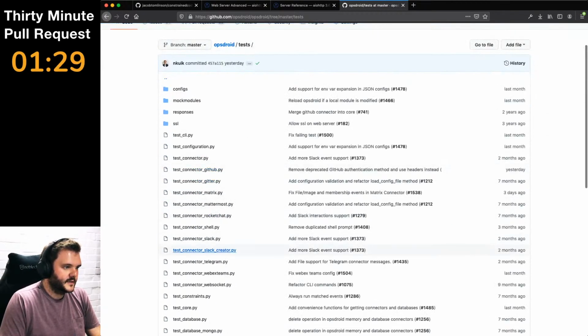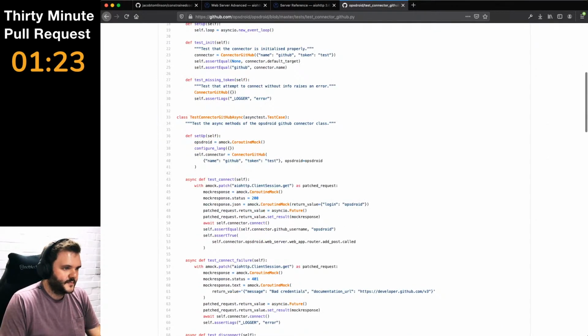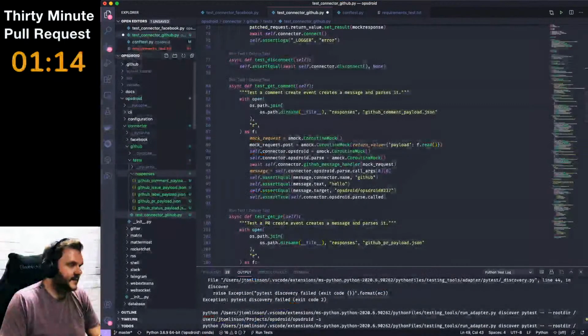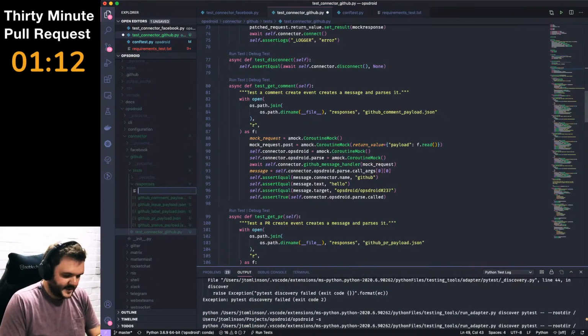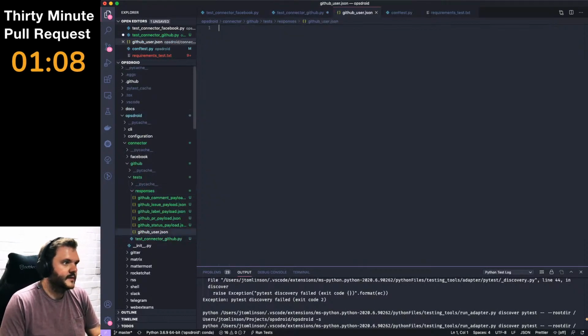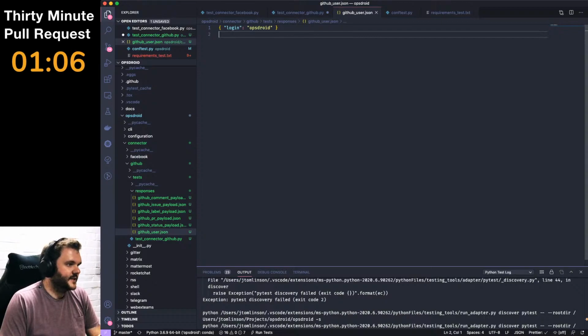Next or Obstroid. No, connect to GitHub. That's why I'm looking for the wrong thing. There we go. Return value, login, Obstroid. That JSON we actually want to be in a file. Let's make a new file. We'll call this GitHub user.json and just put that in there as valid JSON.